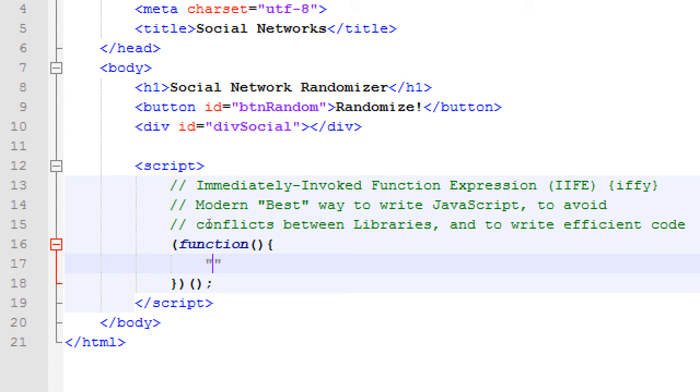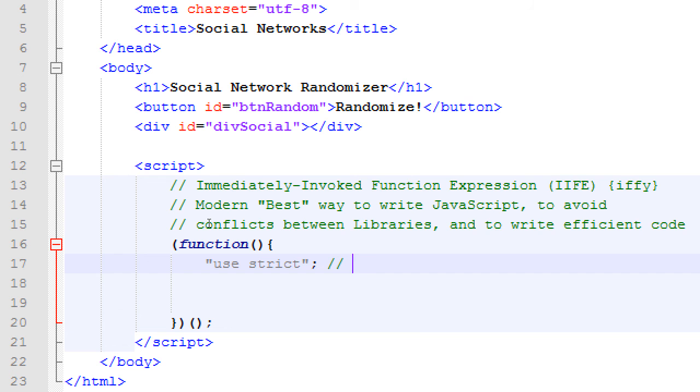Double quotes, use strict, semicolon, activate. Okay, strict mode.